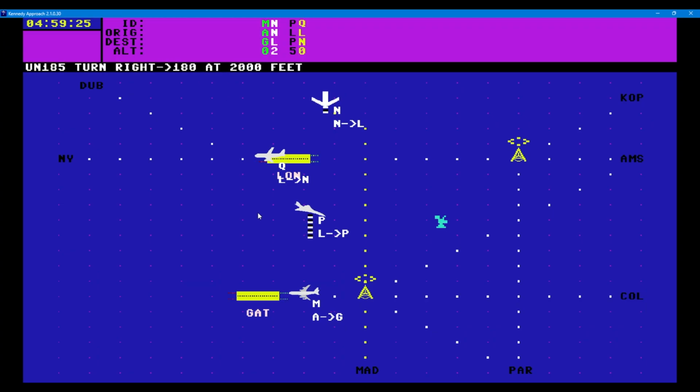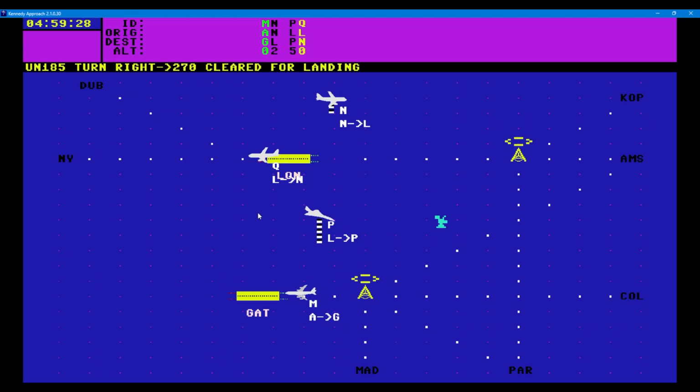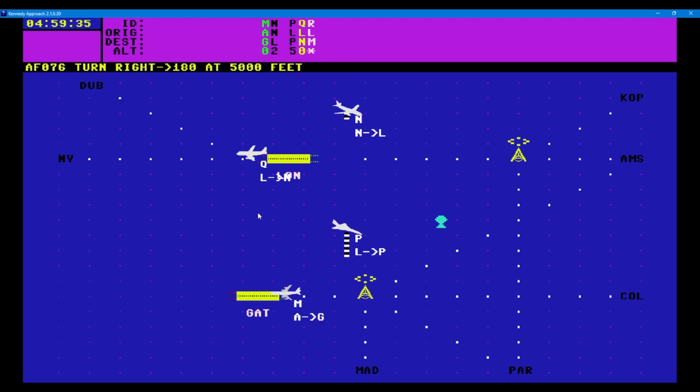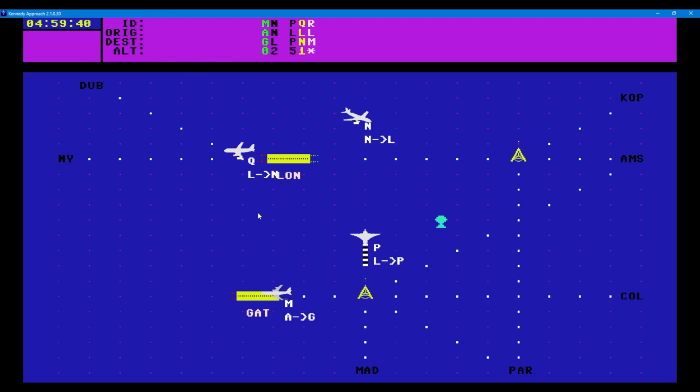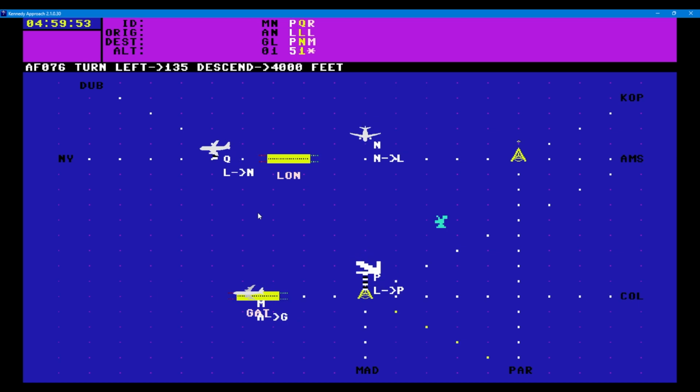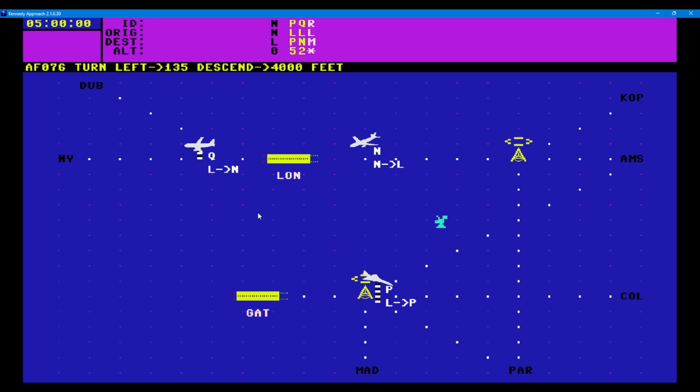United 680, head 270. United 185, turn right to 270, cleared for landing. Roger. Air France 076, turn right to 180 at 5,000 feet. Roger. Air France 076, turn left to 135, descend to 4,000 feet.